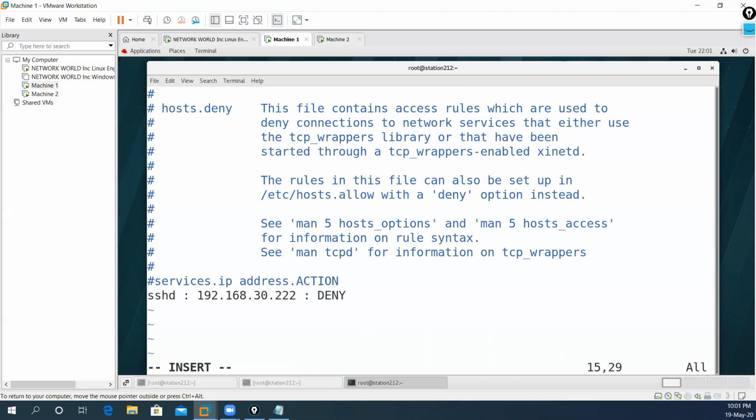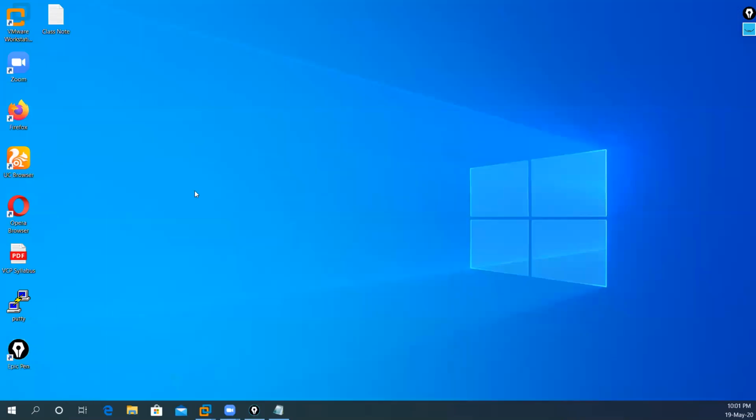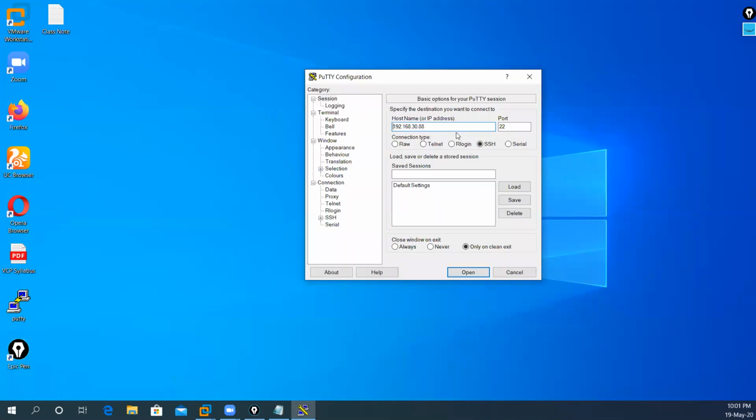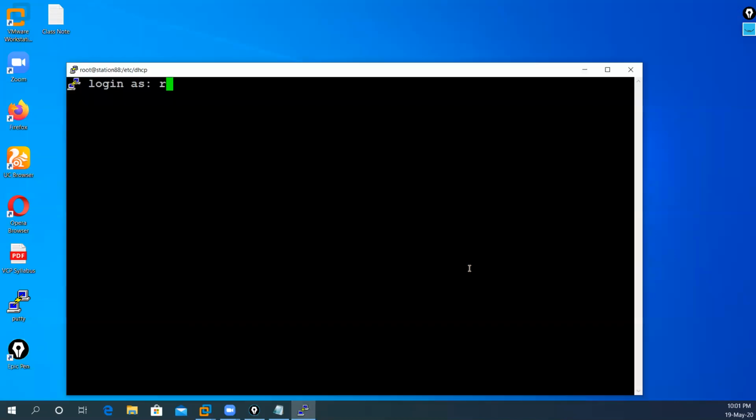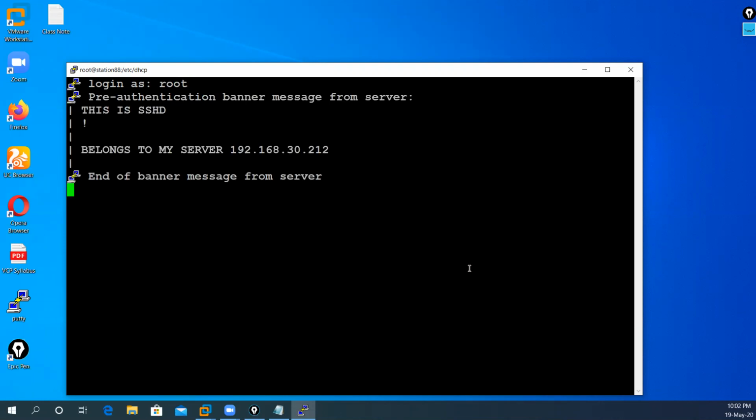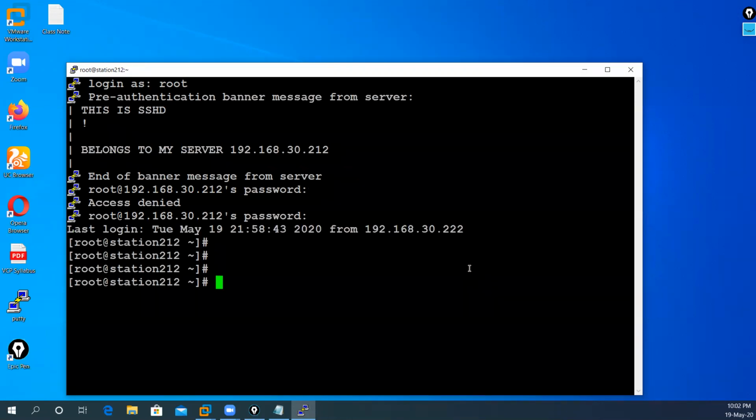Now IP address 192.168.30.222 is not able to do the SSH. But my physical machine or my host machine is not blocked till now, so I can do the SSH, no problem. 222, 212. I can do the SSH from my Windows. Open, root. Password protected, I'm able to do SSH.